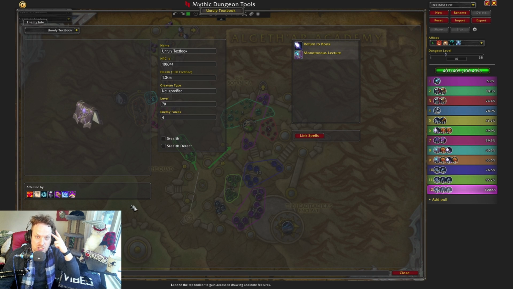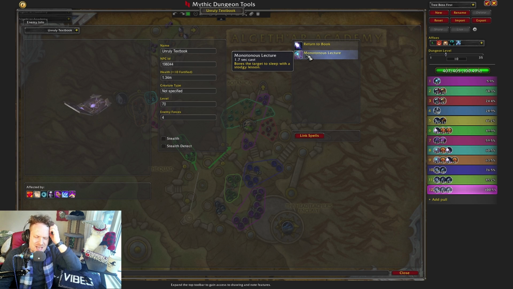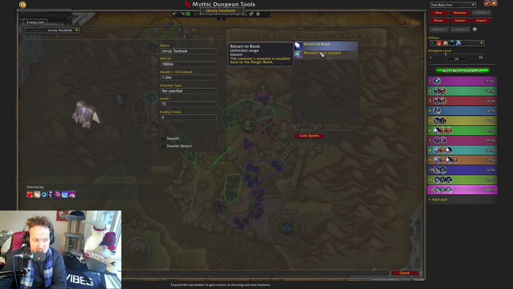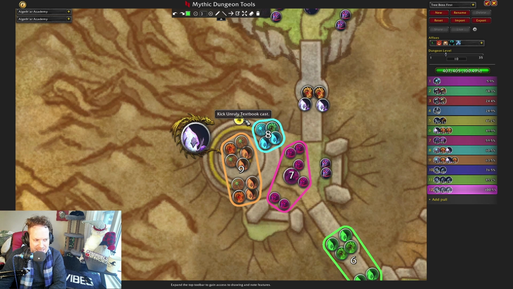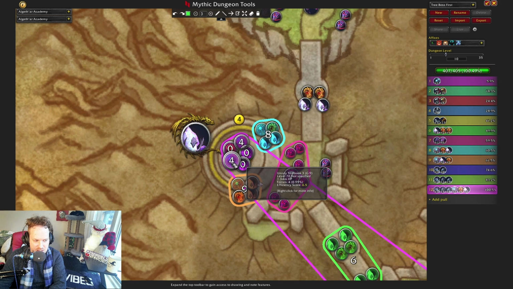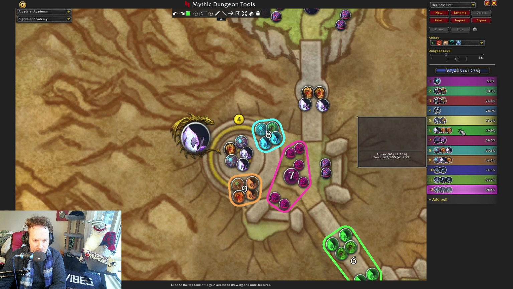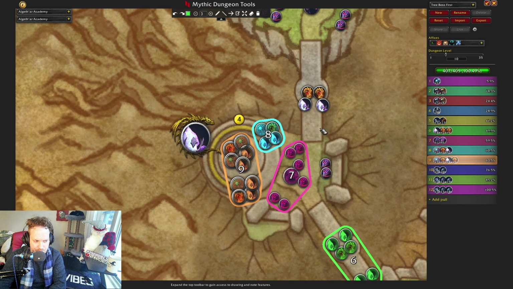Good information for me to know that I can use my silence as a Shadow Priest to stop this guy, because my silence doesn't work on some enemies. Other big things to know. The Monotonous Lecture. This thing here, you can see what the actual cast spells of the enemies are, and you can see how much damage they do as well. But just remember that you need to kick Monotonous Lecture. And, of course, I left a note here that says, by the way, kick Unruly Textbook cast. Sorry, that is the Monotonous Lecture. Oops, I messed that up. I've clicked on the wrong thing. It's this one here. There we go.